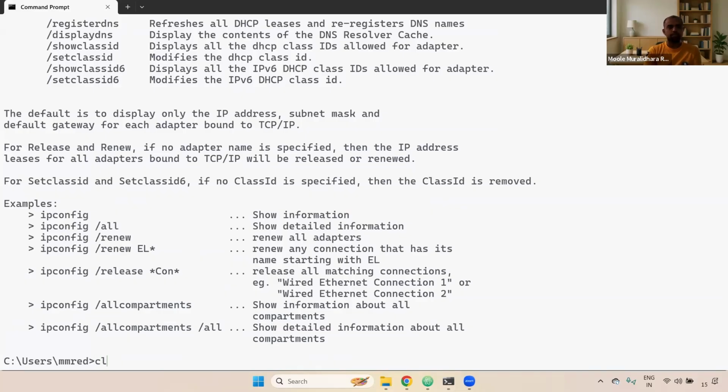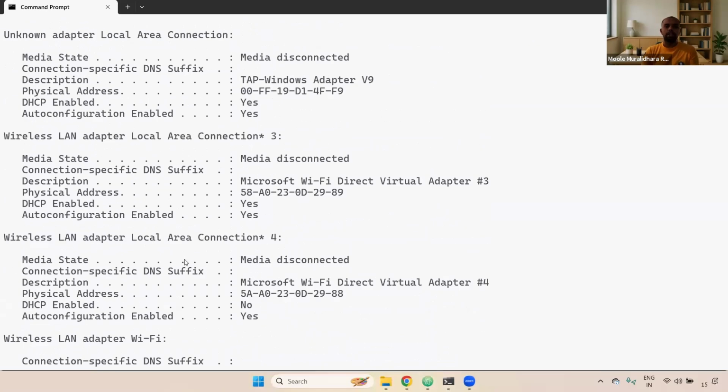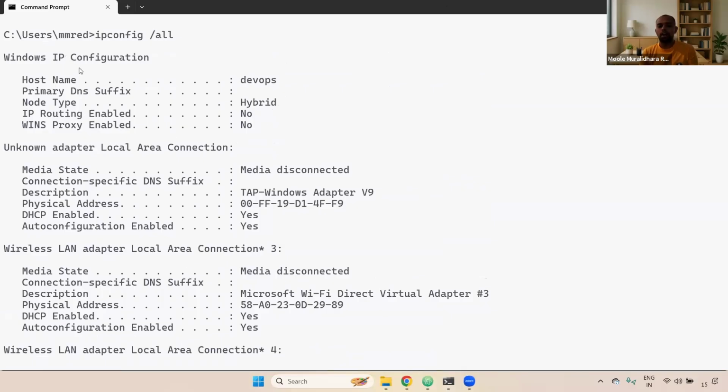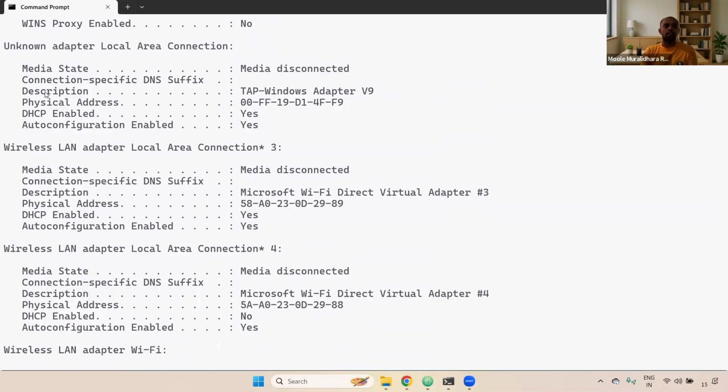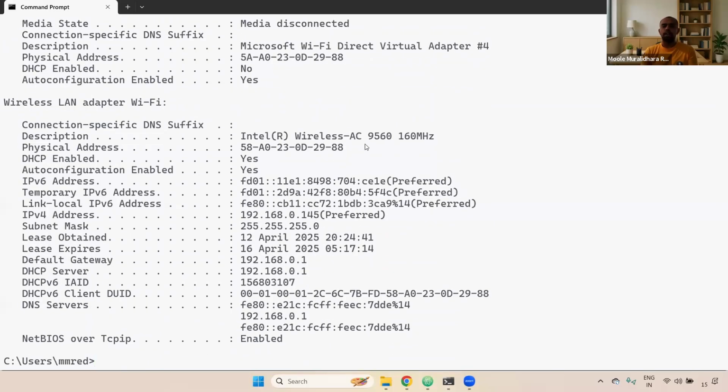Now you can go here, ipconfig. First I give /all, and it will display everything. When you are connected with your networking team and your system is not working as expected, or there is a networking related issue, they may ask you to run this command, ipconfig /all. Here you can see the host name, that is DevOps, and everything else: the media related details, the Windows adapter, media disconnected. Everything in detail is given when you use ipconfig /all.